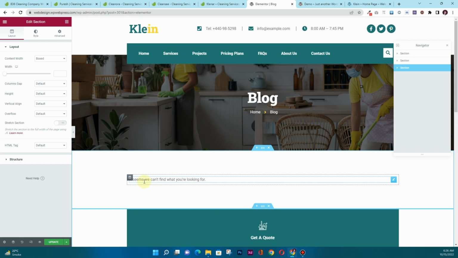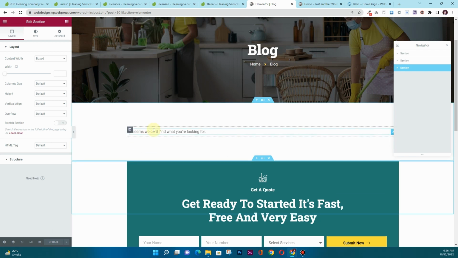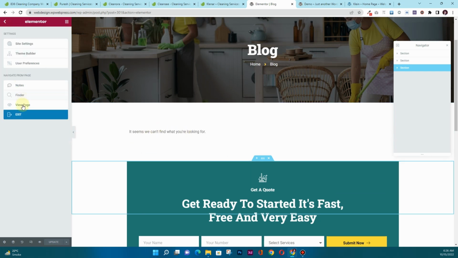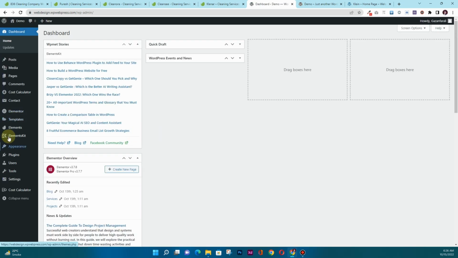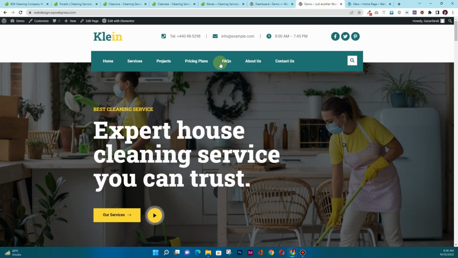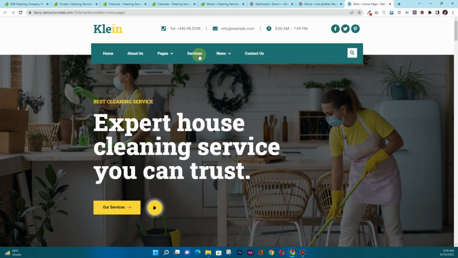So for now it is saying it seems we can't find what you are looking for. That means we don't have any of the blog posts to display here, so we don't have to worry about that. We can just add some blog posts from the demo website.